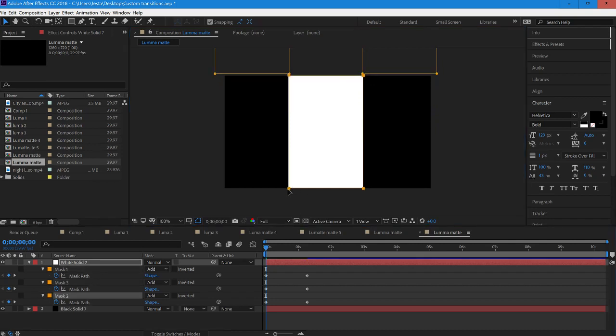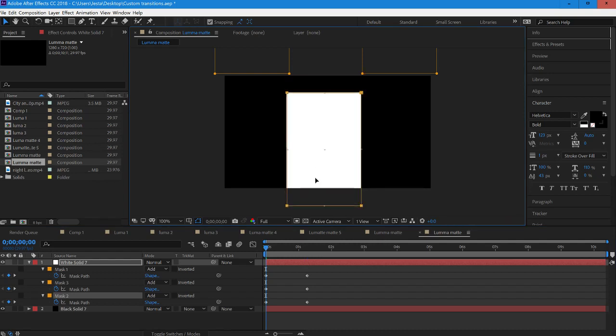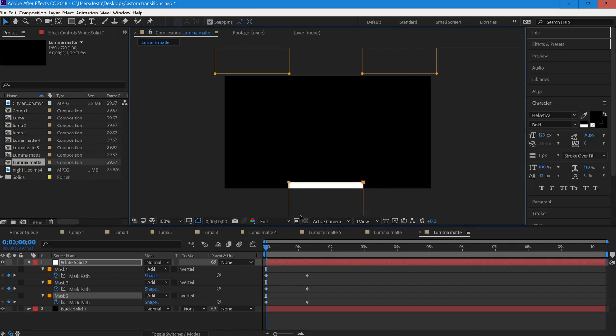And then we have mask 2. So we're going to double click that and move it a bit. Oops, moved it a bit too much actually. And then hold down Shift so it doesn't jump around. And boom.